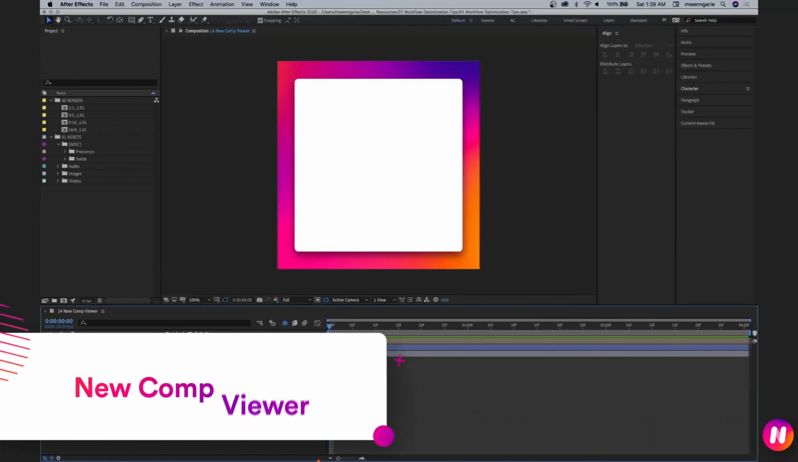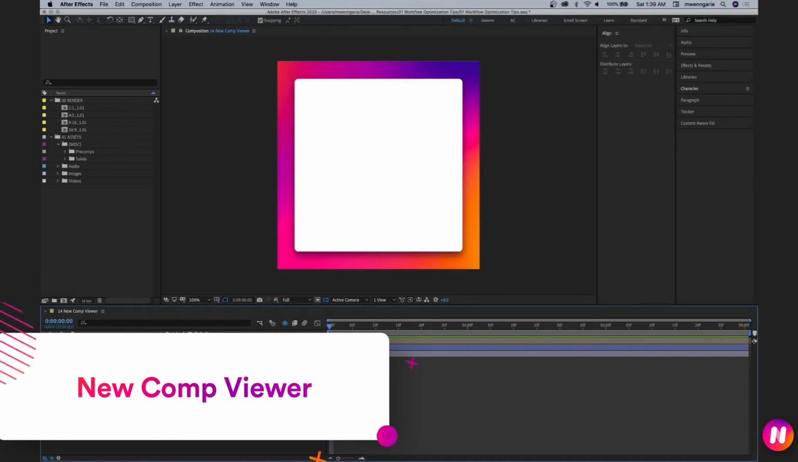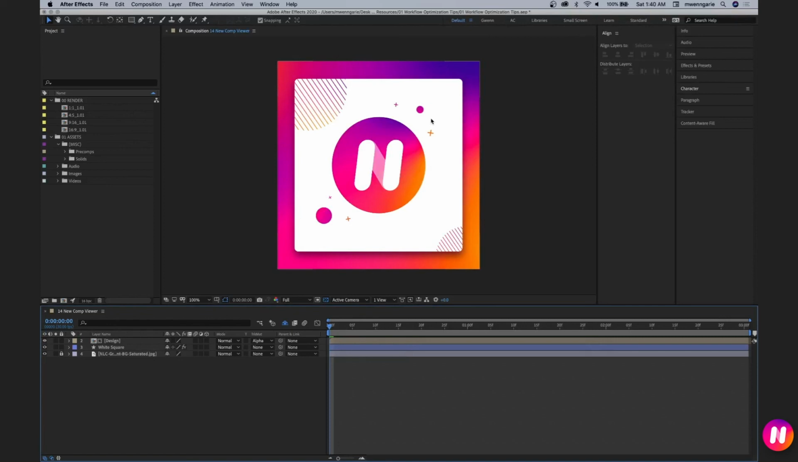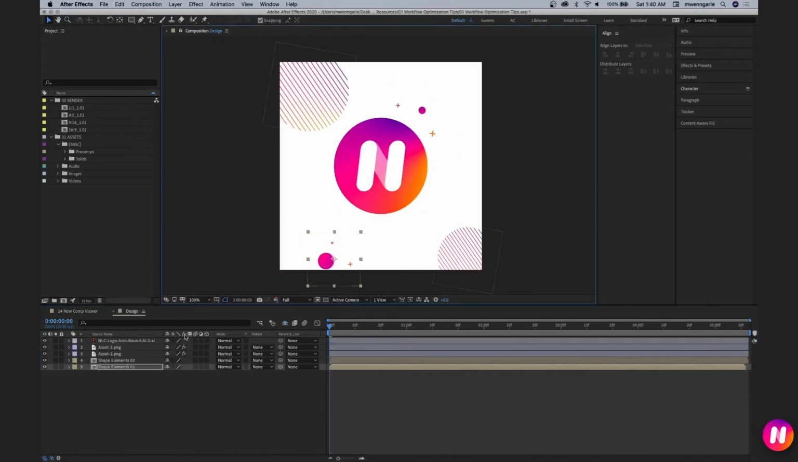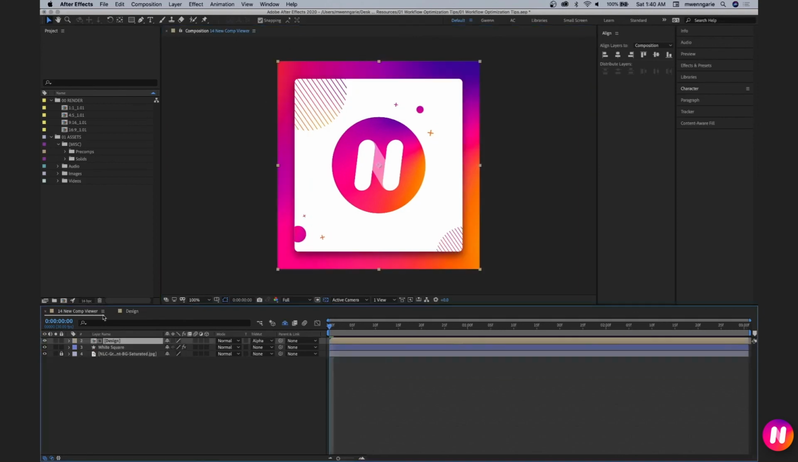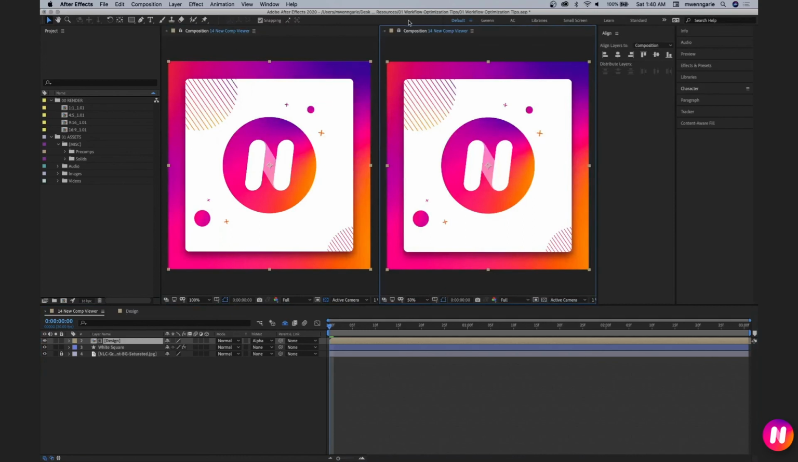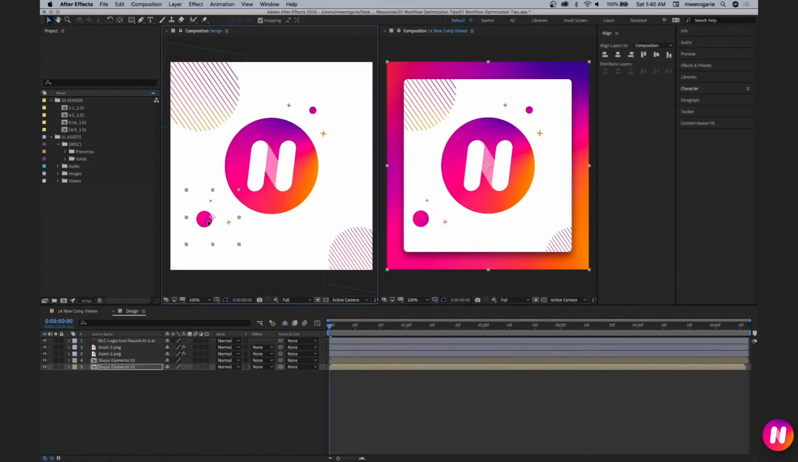We are down to the last one. I have here my main comp and a pre-comp. Let's say I want to move these elements to the corners of my shape layer. Instead of jumping back and forth between comps to make sure that I get my adjustments right, I'll simply click here and select New Comp Viewer. Make sure that your main comp viewer is locked. Now if I open my pre-comp, I can now move my elements around and immediately see how they appear in my main comp.